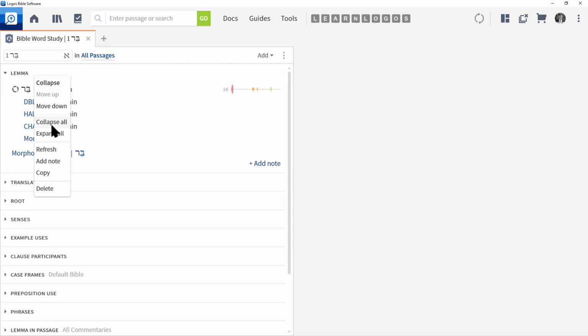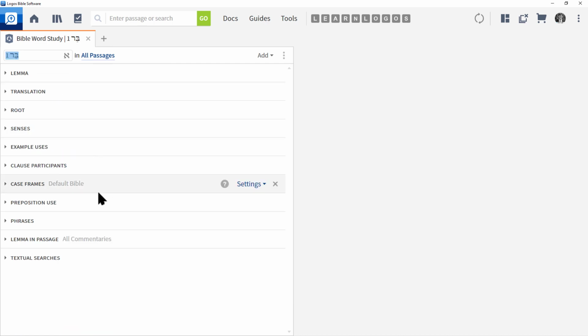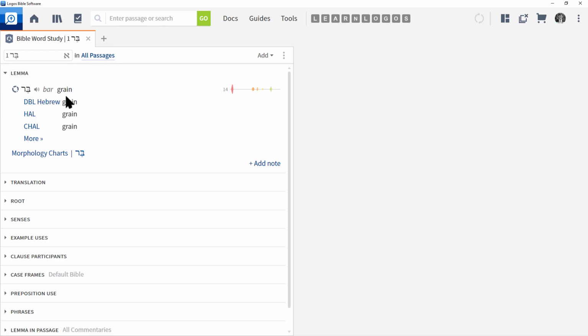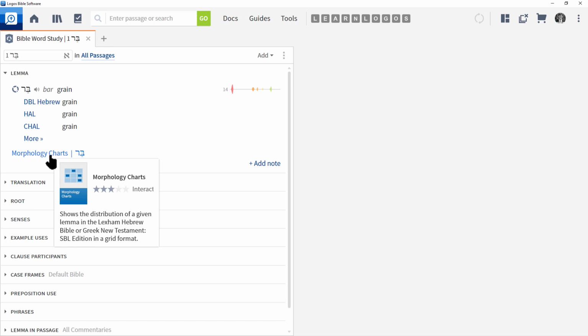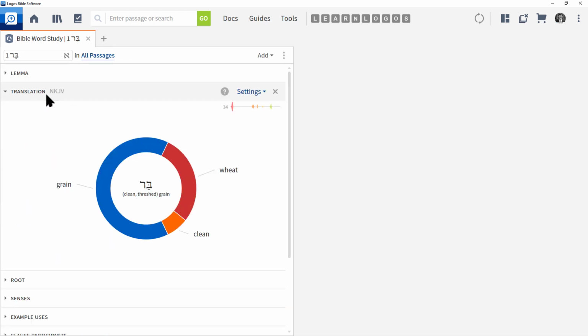Let's go ahead and right-click and choose Collapse All. You'll notice there are now some new sections. Let's click on Lemma. This will give us not only the pronunciation by clicking on the speaker, but links to our lexicons. We can also click on morphology charts to see the various forms of this particular lemma. Let's click and close Lemma.